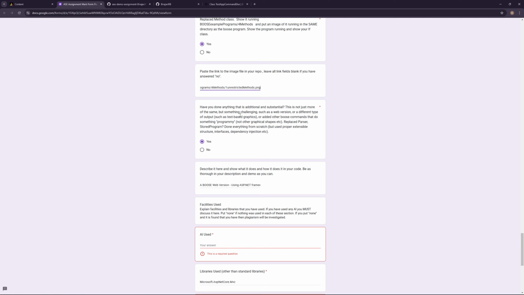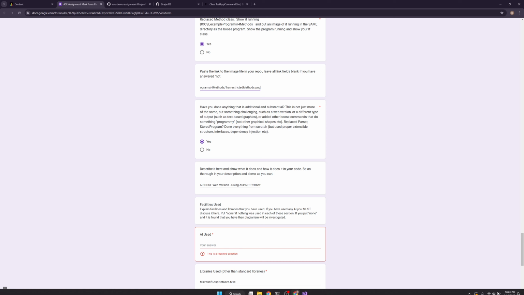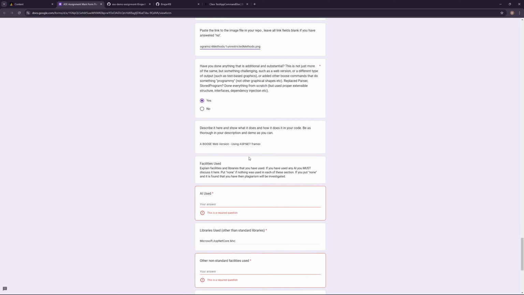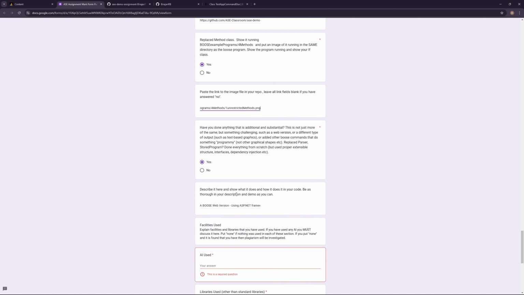Have you done anything additional and substantial, something challenging, some web version or different type of object, such as text-based graphics or additional tools, commands that do something programming, other graphics, system programs? Well, yes, I have done something extra. I have created a Boost web version using the ASP.NET framework that uses the MVC design pattern template.